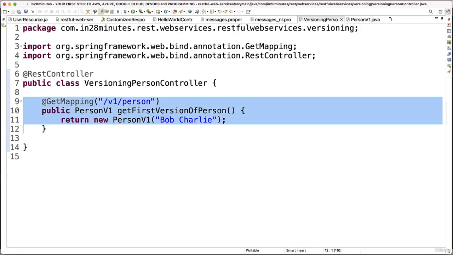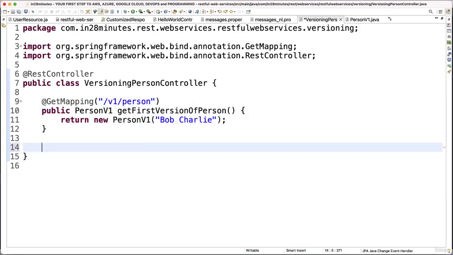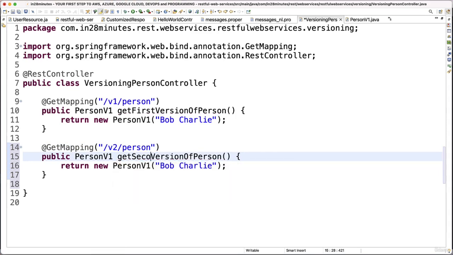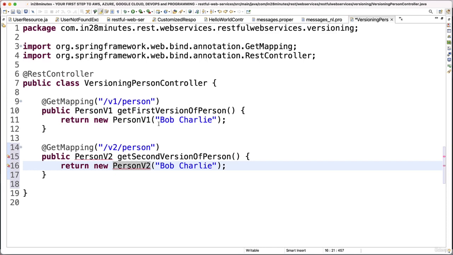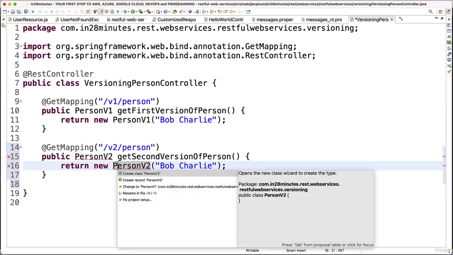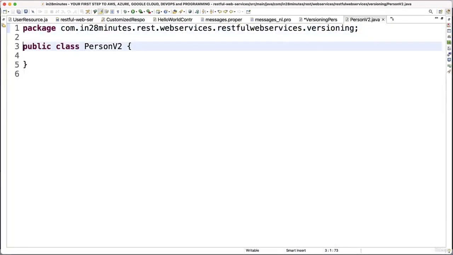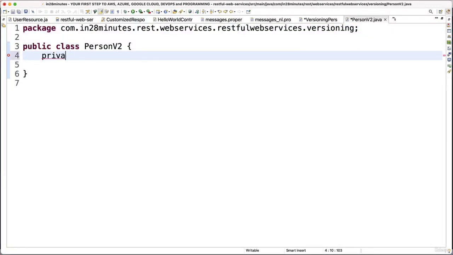And now if I would want to implement a different version of this specific API with the new structure for person, what I would need to do is to create a copy of it. The URL will be different. So instead of v1, we'll be calling it v2, and this will be the second version of person. However, this one actually will be using the second version of the person. Let's go ahead and create the class PersonV2. I'll take the default source folder. The package would be restful web services versioning. That looks good. Finish.